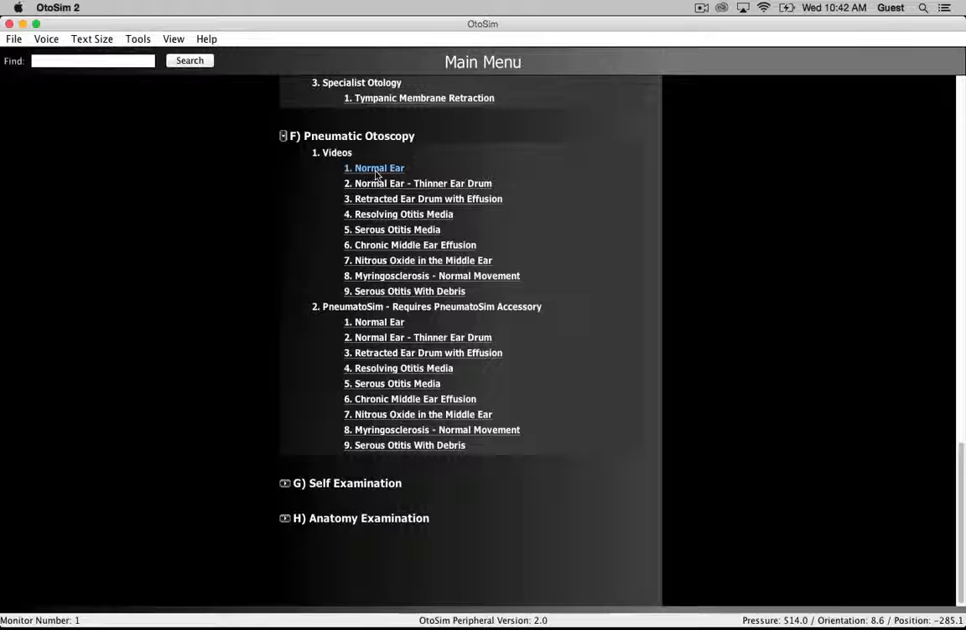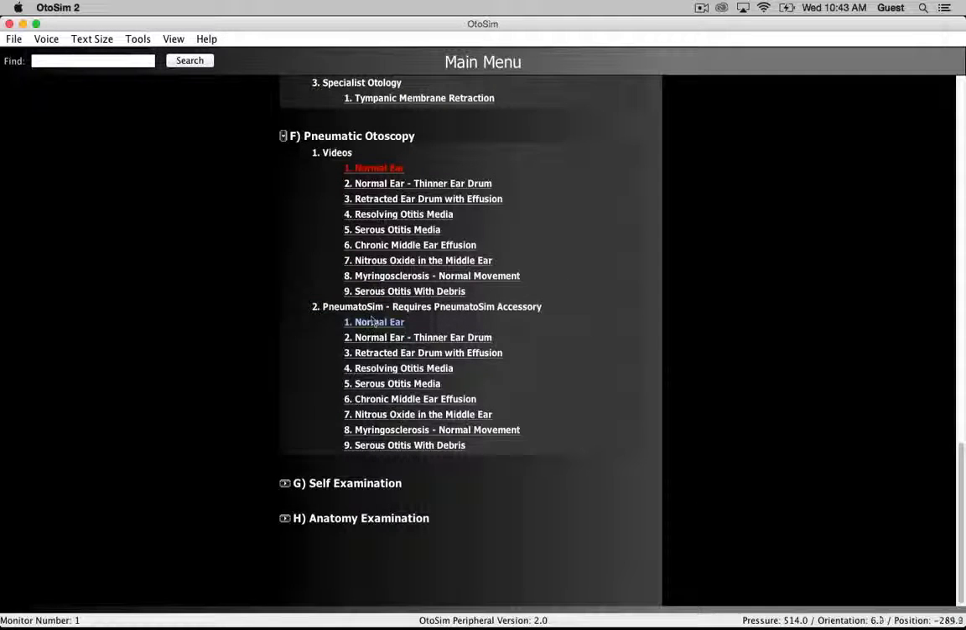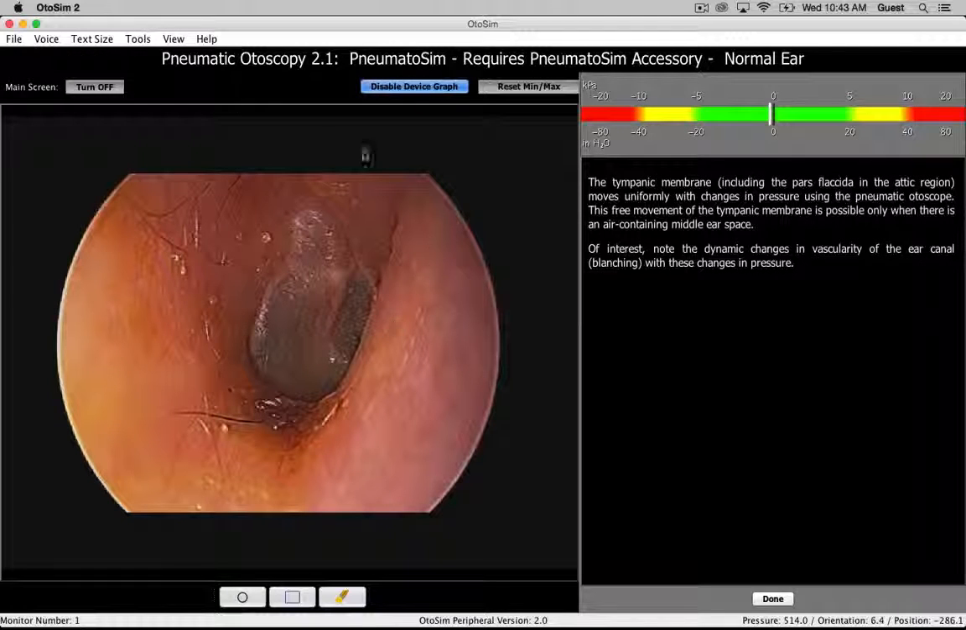For a normal ear, for example, this is what the program would look like. So in this case, you will see a video of pneumatic otoscopy on a normal eardrum with a bit of explanation given to the side. Okay, but if you have the PneumaticSim attachment, when I click on this, you will now get a different looking screen. You will see the normal eardrum in the main screen.